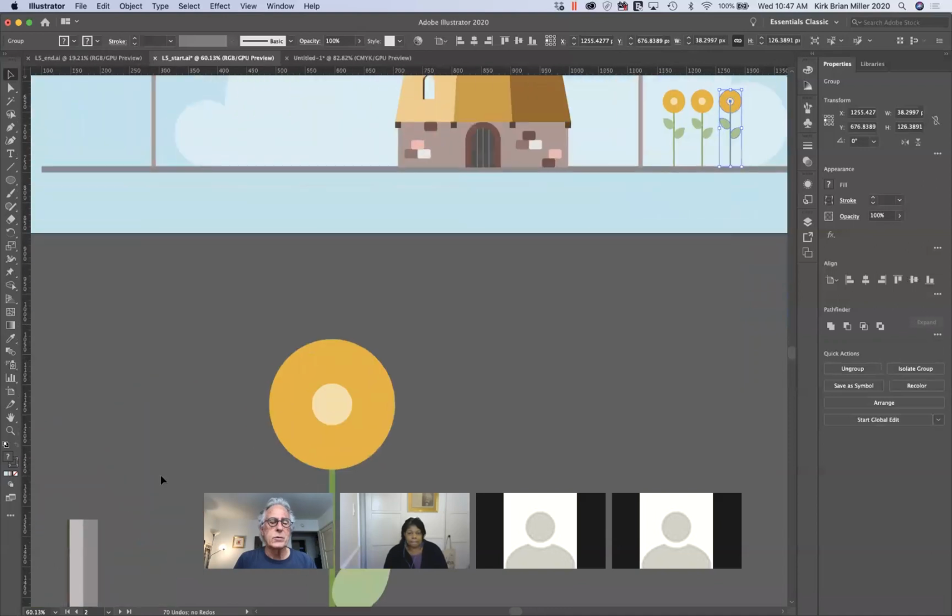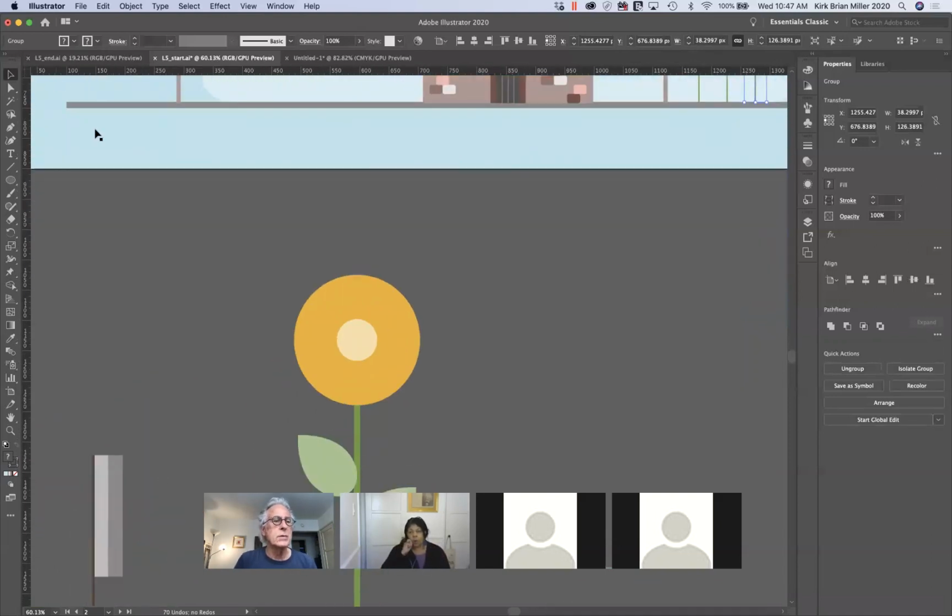Now, another tool that's really kind of cool will affect the flower here. There's a number of effects that we can use. It's the pucker and bloat tool. So because this is grouped together, I'm going to select the group selection tool so I can select just this bright yellow circle here.